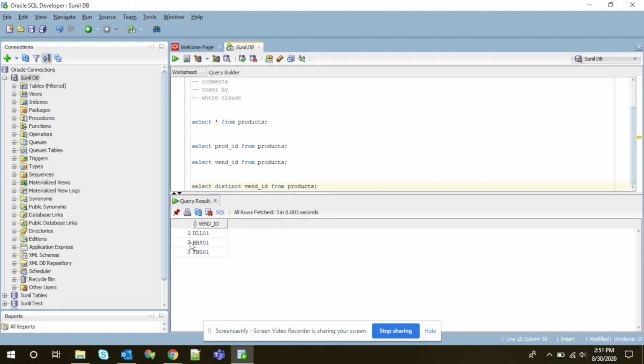As you can see, there were three distinct values, and the only reason so many records showed up when you're selecting vendor ID is because BRS01 shows up 3 times, DLL01 shows up 4 times, and FNG01 shows up twice. But if you add DISTINCT, then it's essentially grouping by the vendor ID and only bringing back each distinct value once. So it'll show each one of these once.